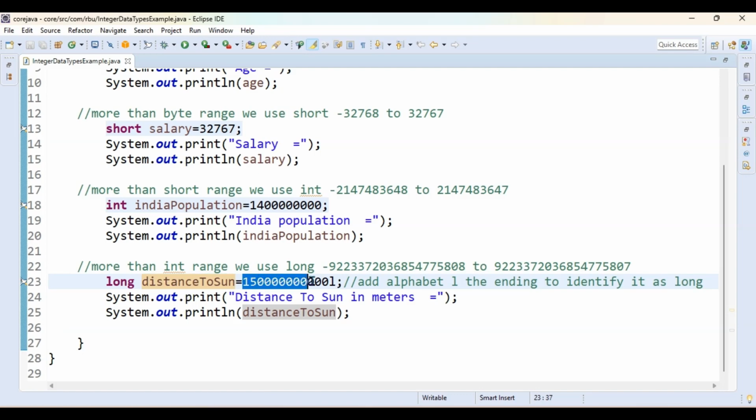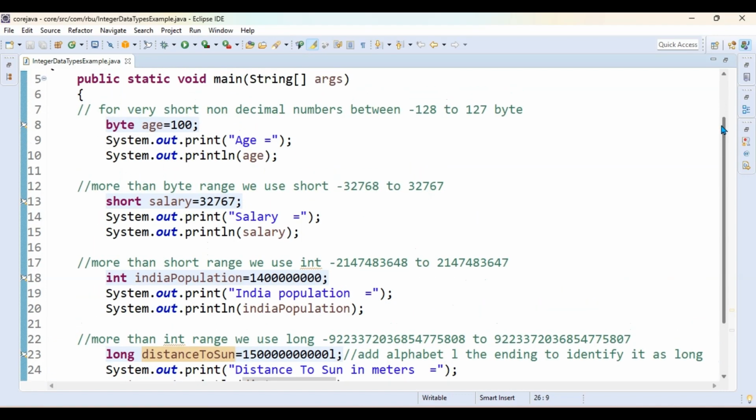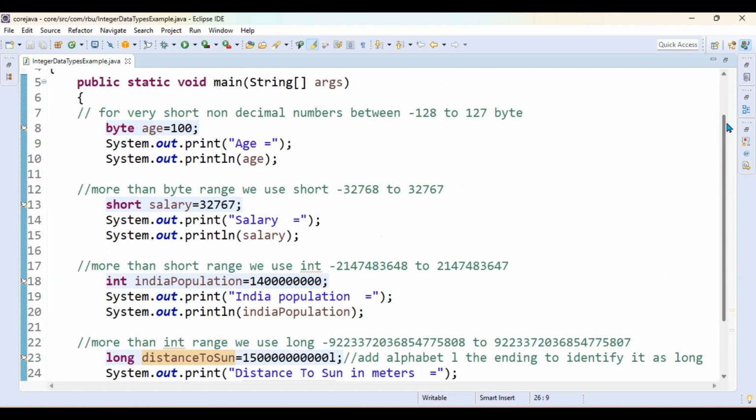But while storing long values, at the end you need to put L. This is not 1, carefully observe it. This is L. You can see the difference between 1 and L: 1 is small in size, L is a little bigger than that. Last, you need to put L. So I have properly used 4 data types: 1 byte, 1 short, 1 int, and 1 long.